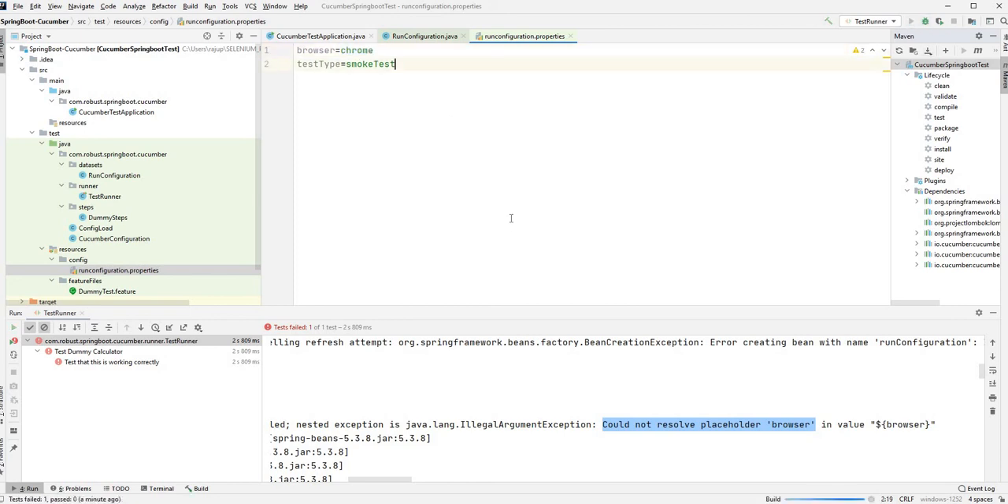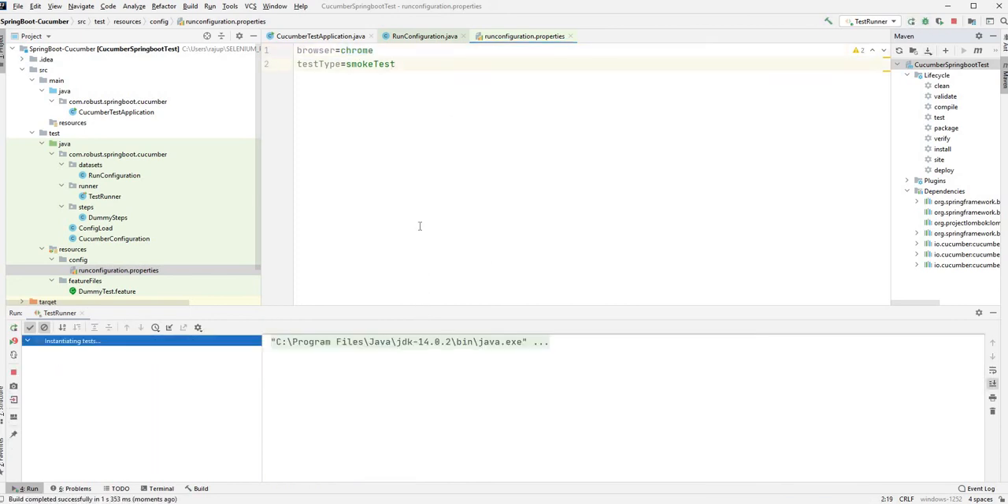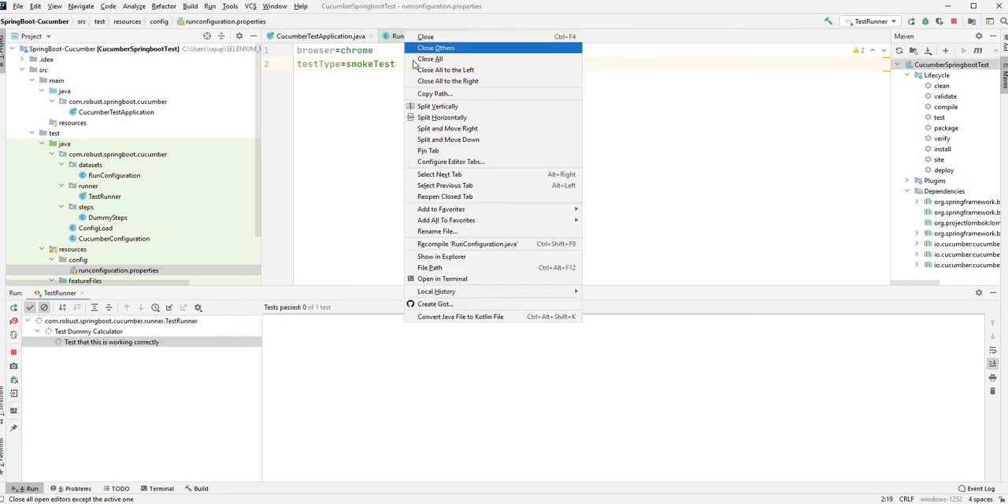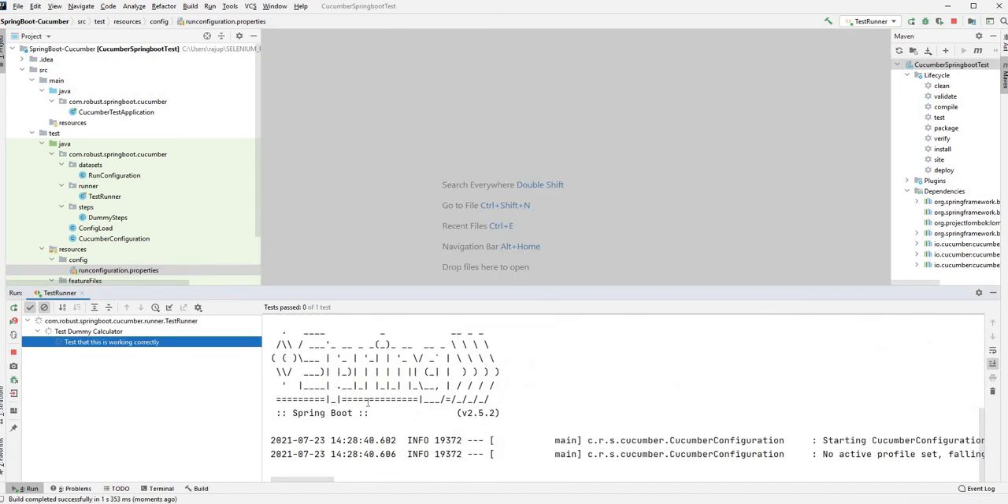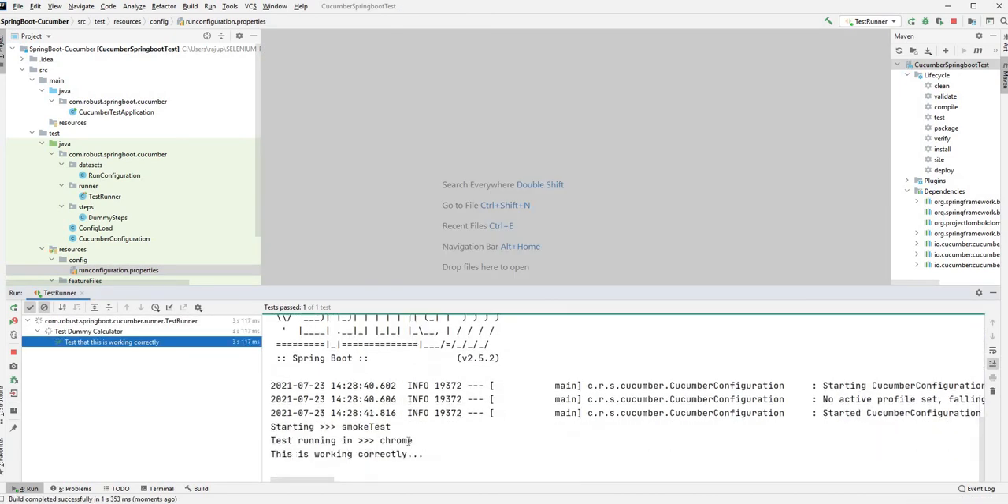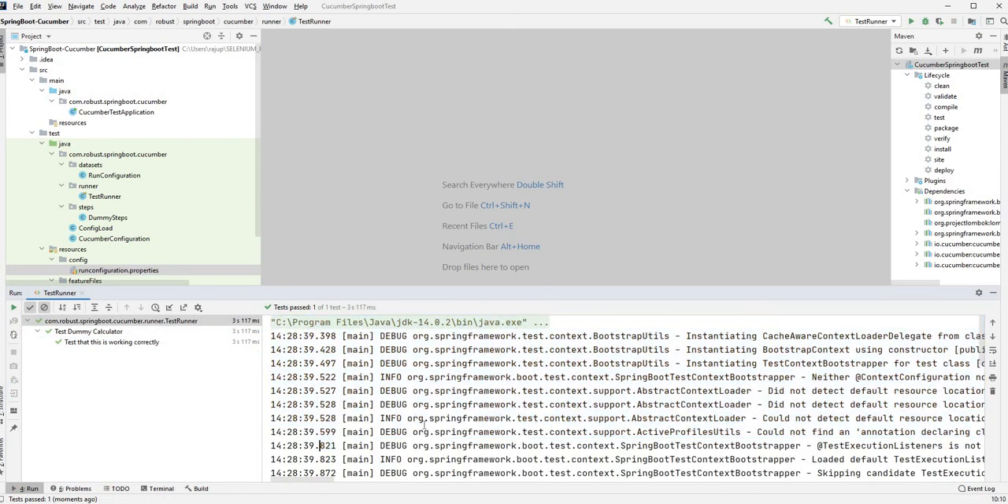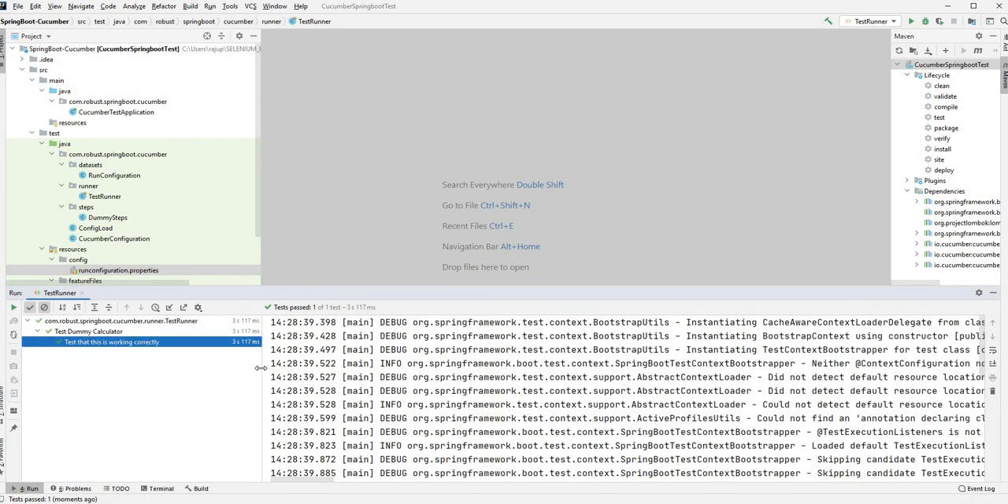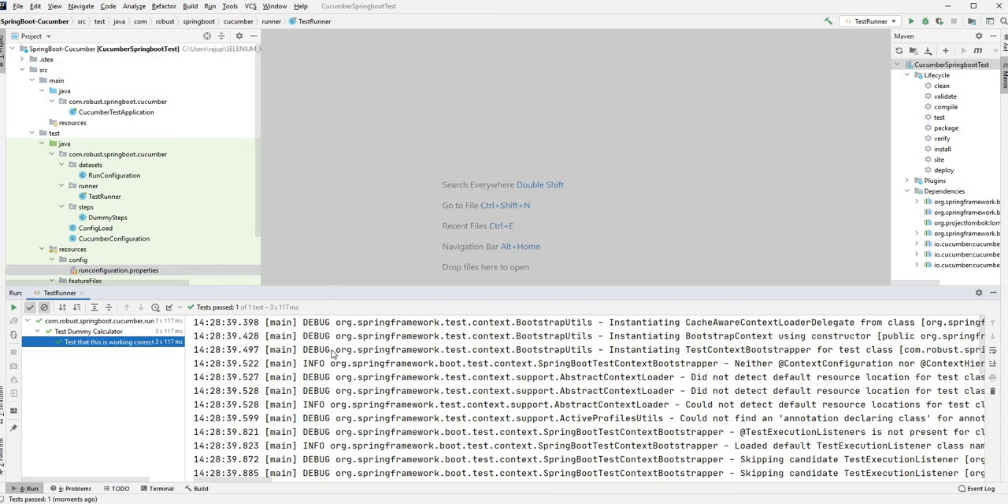Okay, one final run, and I'm going to close out this video with a clean run. So this time it should pass, and we got the Chrome value because it is working correctly and everything's green. So that's all for this video.